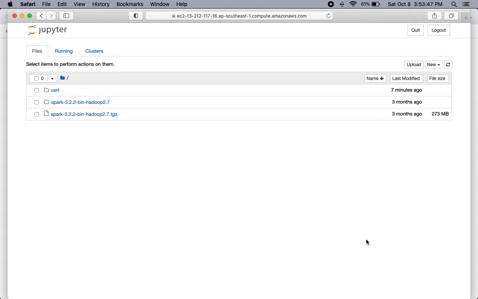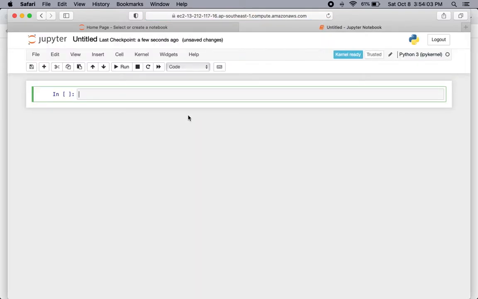So here I am in my notebook. So we have successfully installed Spark, Java, Python, Scala, and now we have opened the Jupyter Notebook. So let's go and open a new notebook. Now here we have to provide the path where we have installed Spark. So for that we will say import findspark first.